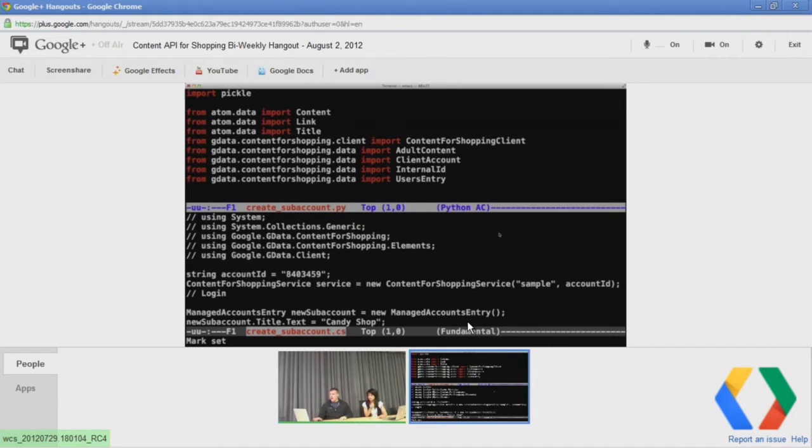So we see at the top, we have our imports and our using statements. Import in Python, using in C#. First, this is just for protecting my own account security, but I'm importing the pickle library because I'm going to use that to unpickle a token that I'm going to use to sign my request. To use the API, you have to sign the request to verify that the account you're using is actually your account.